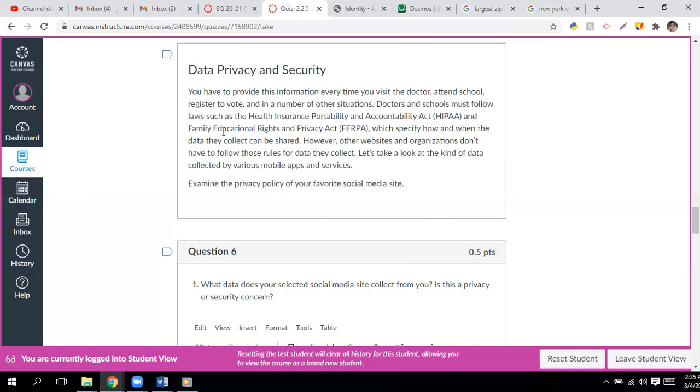And also there's the Family Educational Rights and Privacy Act, or FERPA. That's basically if you have special needs or any educational things, those cannot just be shared with the public. I can't just say, oh yeah, John has a learning disability, so okay everybody, John gets more time on class, or Susie gets more time on this assignment because she has dyslexia. That information has to be private, and it's only available between the educator, the student, and the parent as well. All of those laws specify how and when the data they collect can be shared.